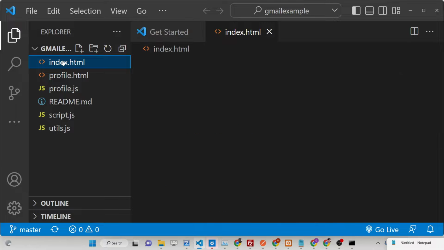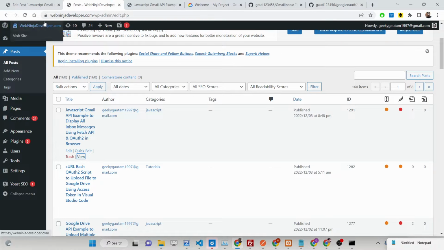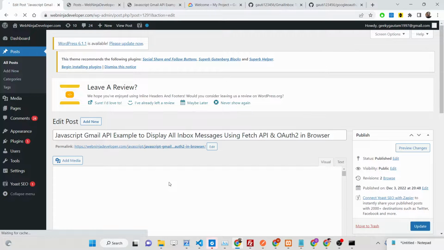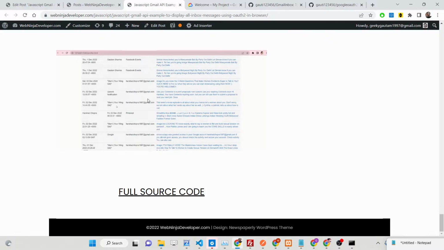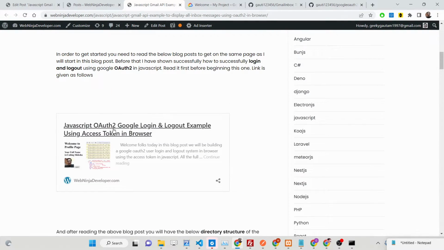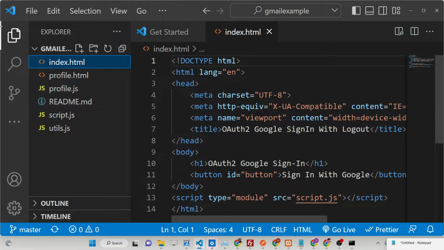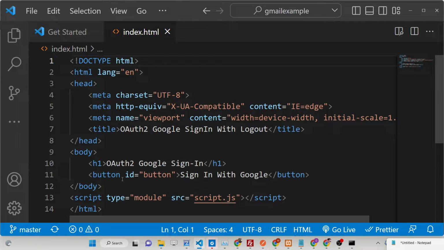So right here, guys, if you now open your index.html, and in the blog post also I have given the link. If you want the full source code of this starting application, go to my blog post, where I have given the link and you can read more about it. Search Google, JavaScript OAuth2 Google login and logout example using access tokens. So along with watching this video, you can even read this blog post also. All the source code is given. So let me explain once again what we are doing right here.